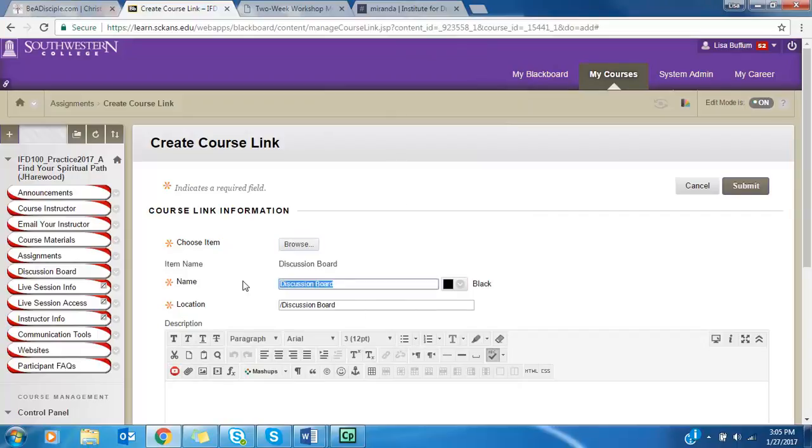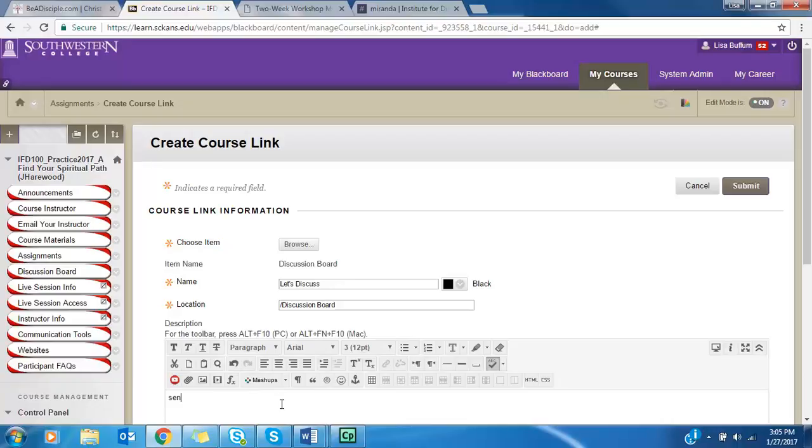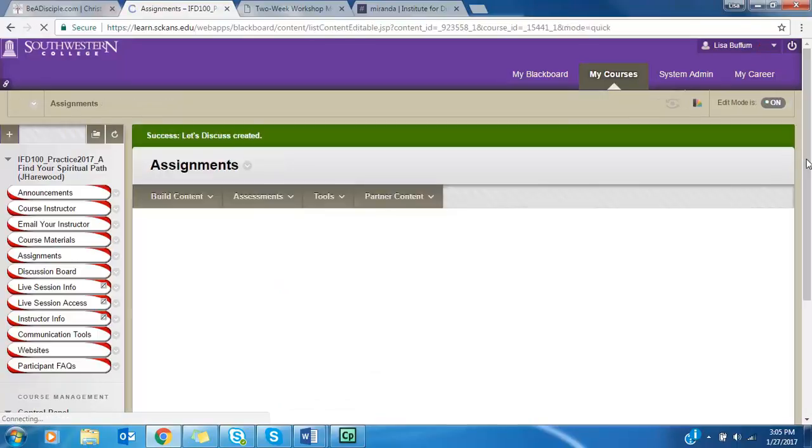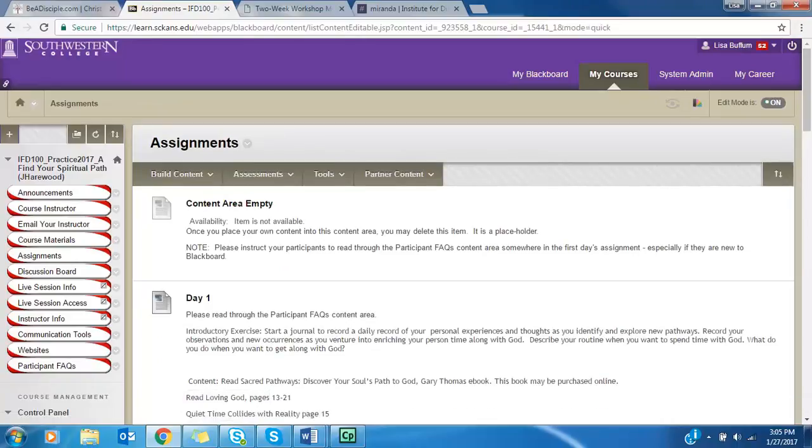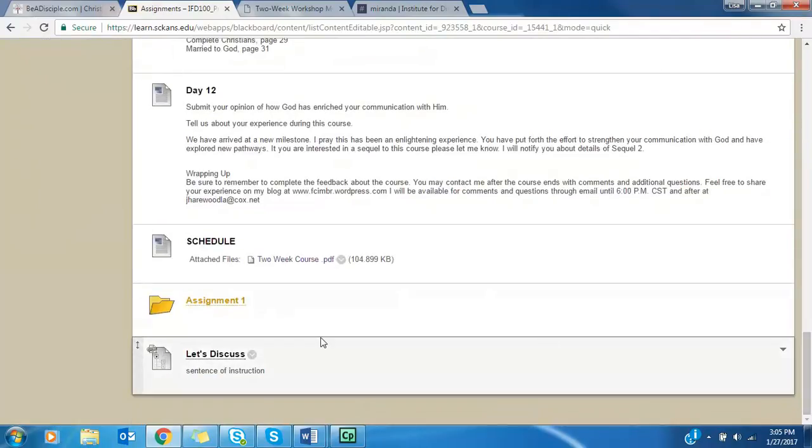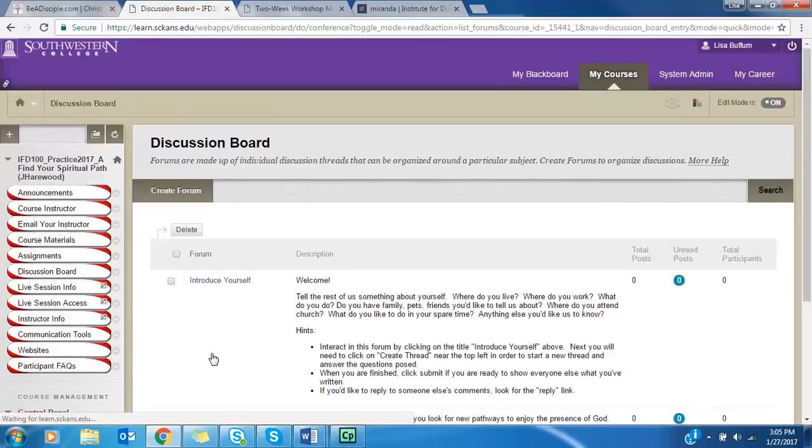And you can even rename it something like Let's Discuss, and give them a sentence or two of instruction, what you want them to do, and then submit. Again, remember those always appear at the bottom, but I can move it anywhere. And this is what a course link looks like. It's underlined just like the content folder is. The icon is different, and when you click on it, it takes them to the discussion board.